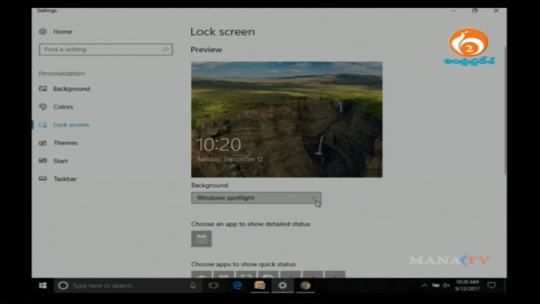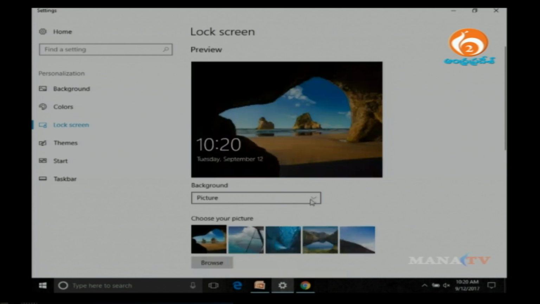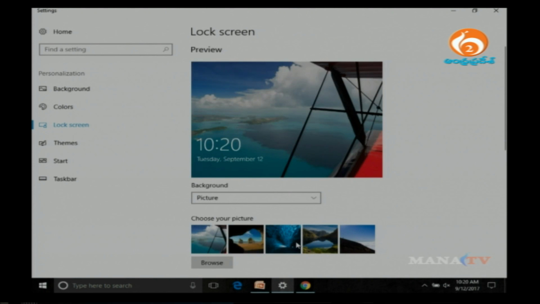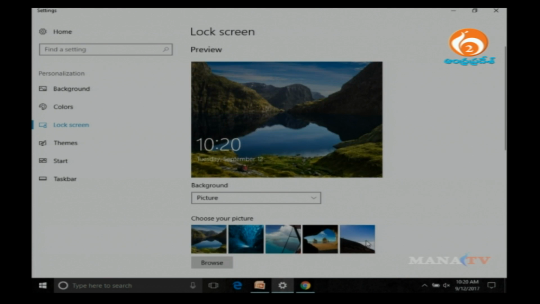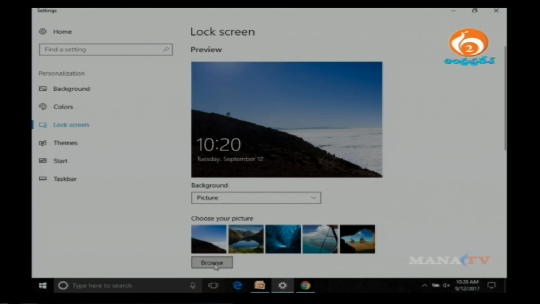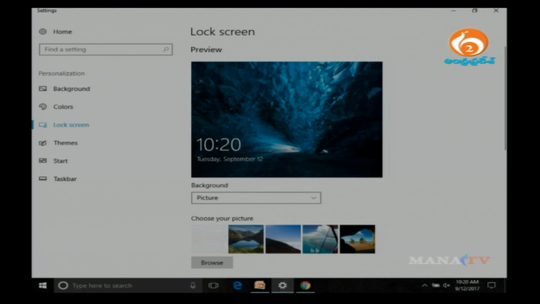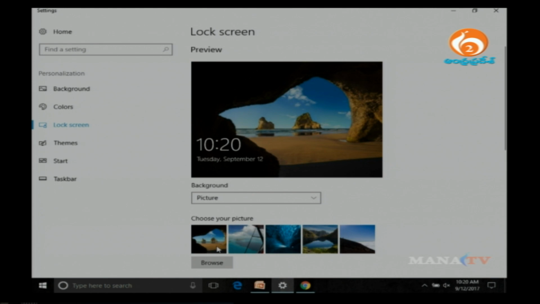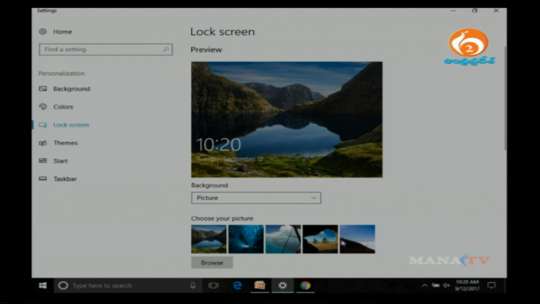You have Windows Spotlight, you have picture. These are the pictures available in Windows 10. You can use any of these, and there are so many. You can put anything as a screensaver. So this is what you just have to remember when I speak about screensavers. These are the lock screen wallpapers, where once your system gets locked, you can find this screen and the time on the display.